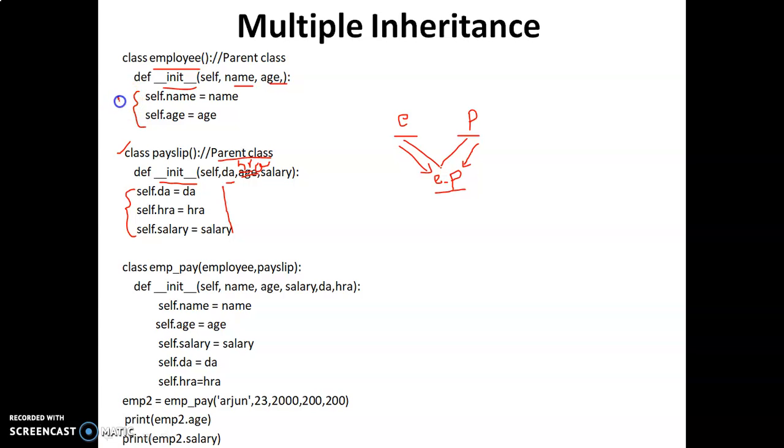So within the employee class, we created 2 public variables, and within the payslip class, we created 3 public variables. Next, EMP pay. EMP pay is the child class which is derived from the employee class and also from the payslip class. That is, it can access the employee class members and it can also access the payslip class members.